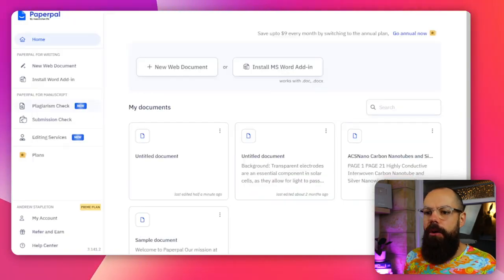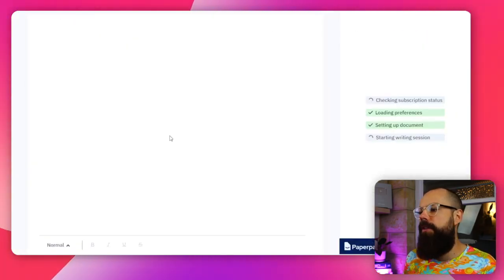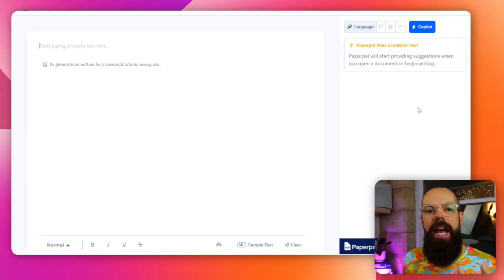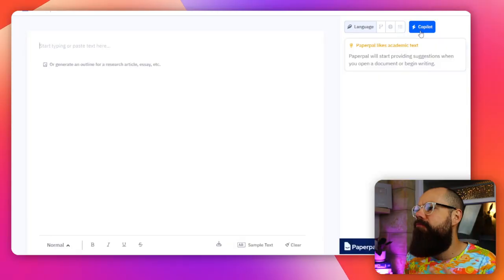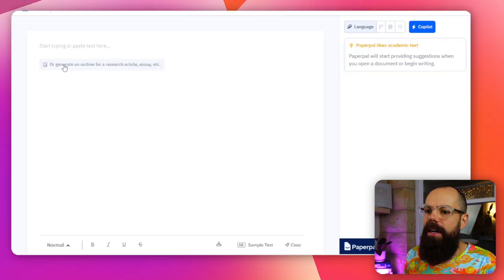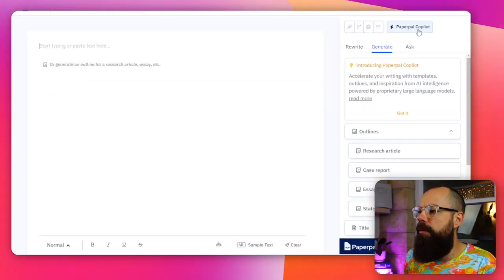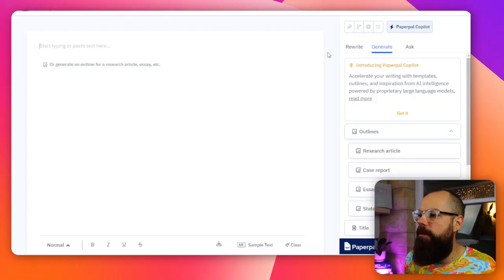I'm gonna go into the new document that I've just created. Now, here's the thing. If you are just someone who wants to start writing, that is brilliant because as you start writing, it will give you suggestions on how to make your paper and your research writing better. However, if you don't know where to start, you can start generating text. And this is a new feature as CoPilot has been recently released. So I wanna click here, generate an outline for research article, or you can click up here, which was PaperPal CoPilot, and you've got a number of things.